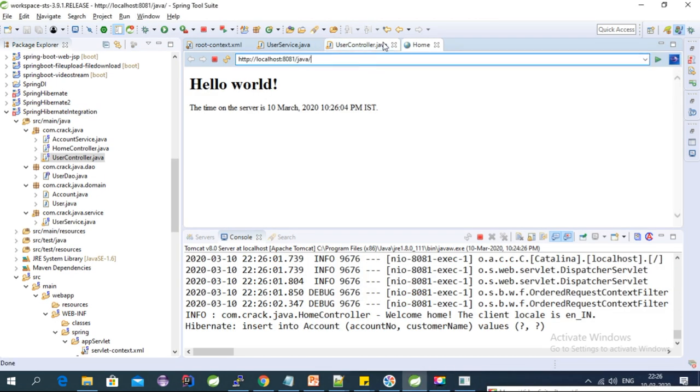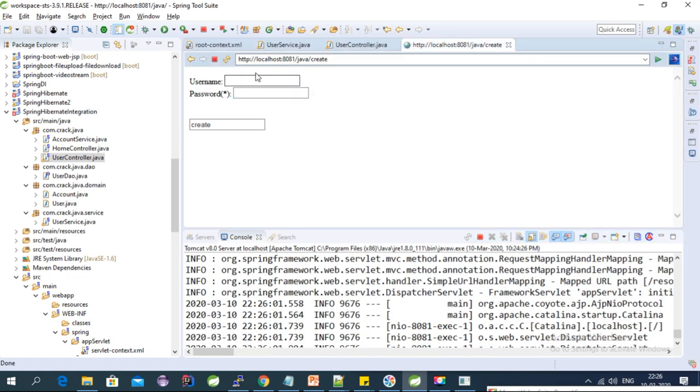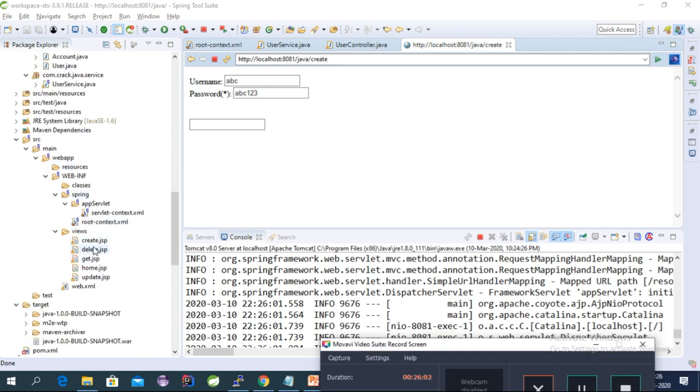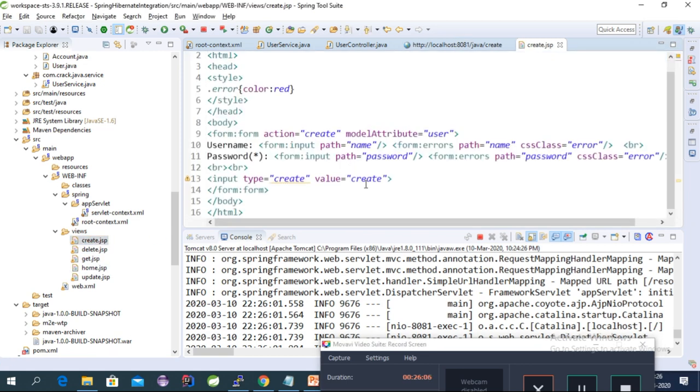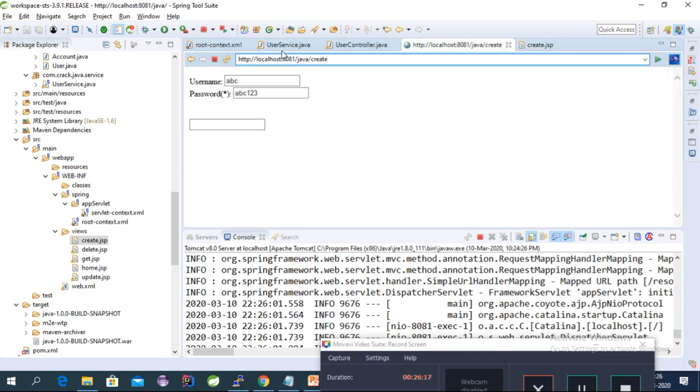The application is started, so let's hit the create endpoint to create the user. Let's give some username and password. Let's say ABC, ABC123. I think we need to modify the JSP page. Let's go to the create.jsp file. There should be a submit. Let's call this again. Now let's add ABC, ABC123. Click on create.